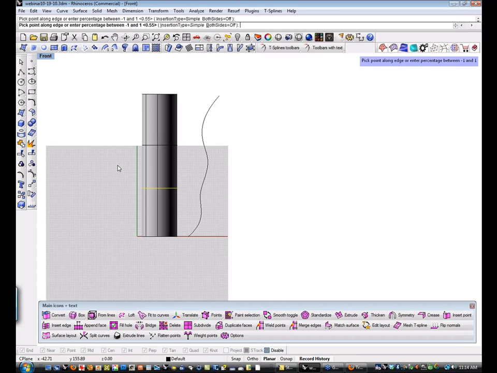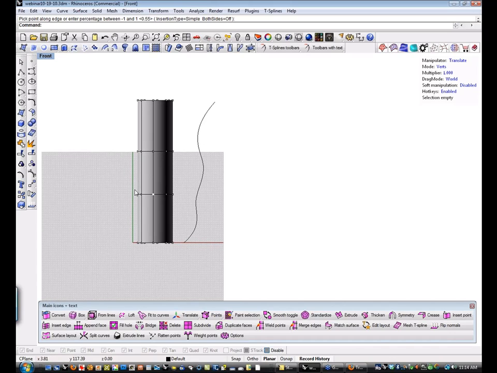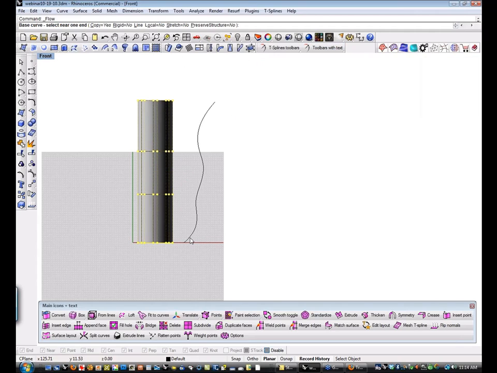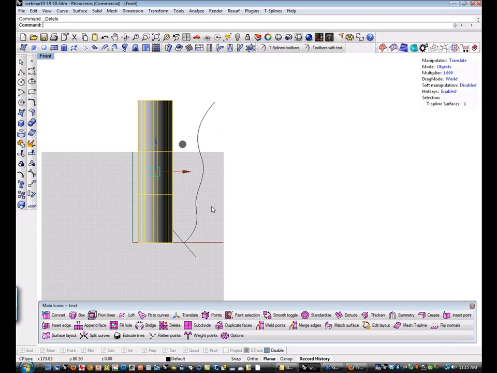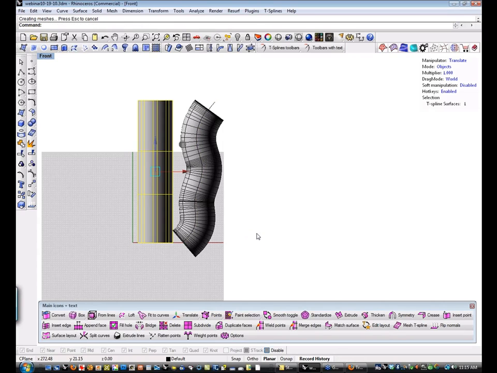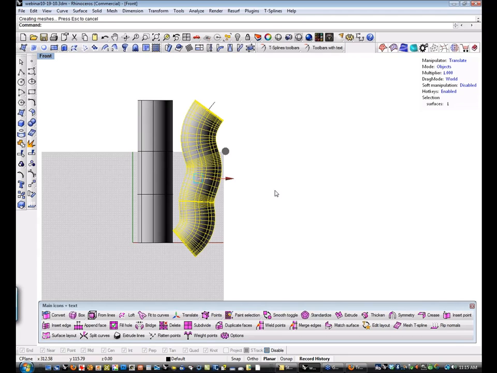If I turn control points on and I pick these and I go to my UDTs and I flow this along a curve, I'm just going to use a line. It'll flow along the curve. If I do it off the object, it converts it to NURBS. So yes, you can flow a T-splines object. If you do it along the points, it stays a T-splines. If you do it on the object, it will convert it to NURBS.